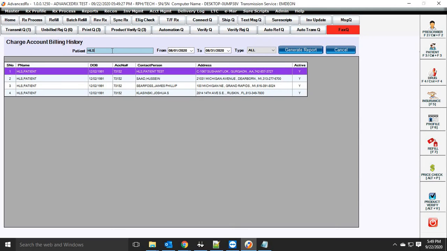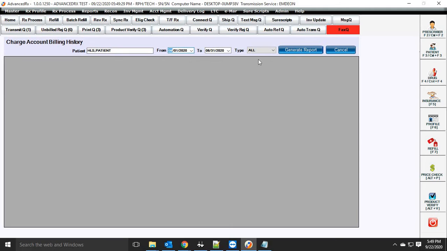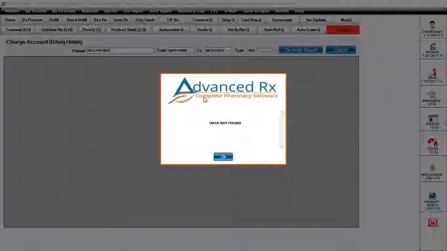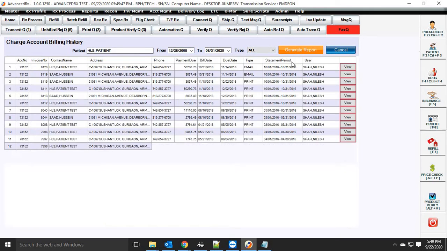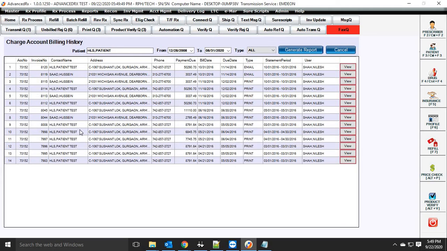I'll just go and select a patient. For example, if I select this patient and generate a report, I'm going to change the date so that you have a proper understanding of how the report shows. Let's select a much older date, 2009, and generate a report. So this is the report. This is how it shows.